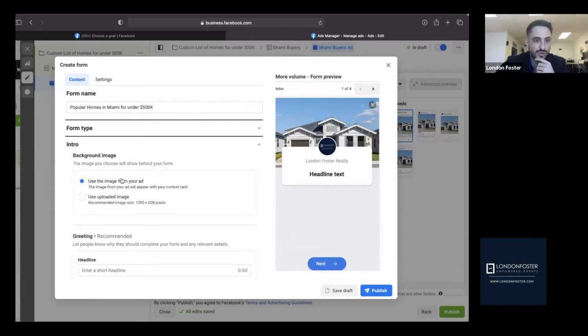So the intro. For the intro, it's asking, what image do you want to use for this form? Do you want to upload your own image, or do you want to use the image from your ad? And if you pick a nice image for your ad, it's going to look just like this. Okay, it looks good.